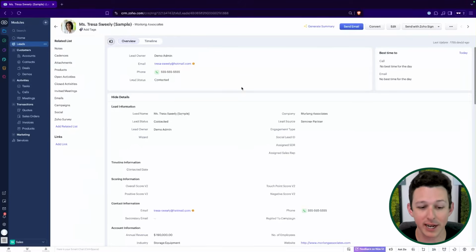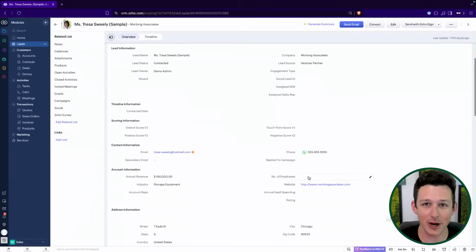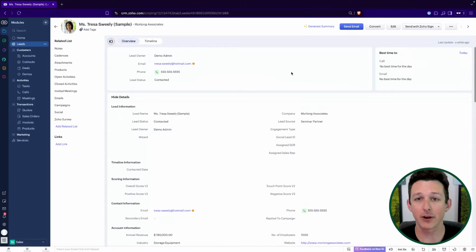Well, what happens when I do, right? You're the dog chasing the car. What happens when we catch it? Well, the goal there would be to have that meaningful conversation and figure out if they're a good fit. Now, if they are, up here in the top right, we have one of our favorite buttons, the convert button.